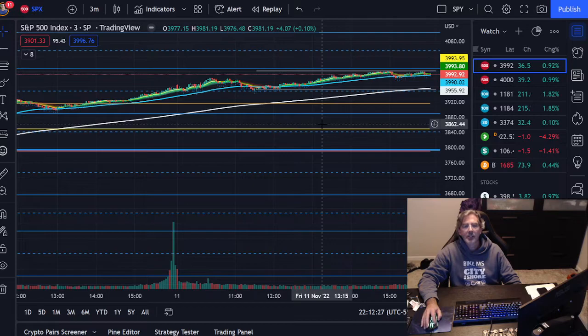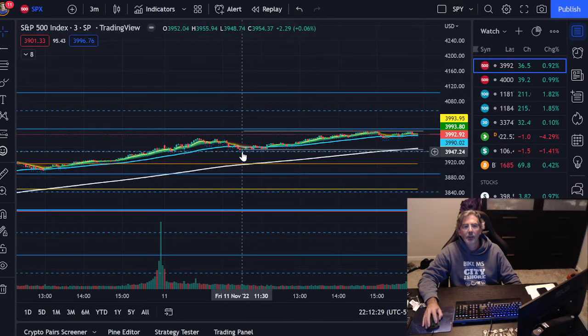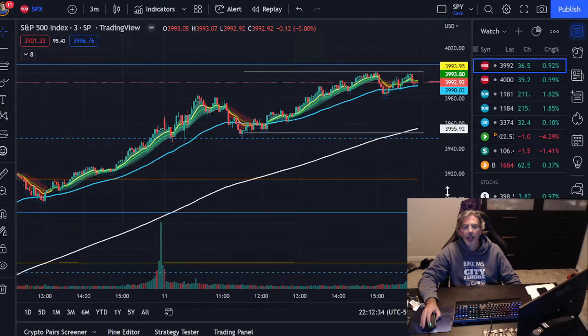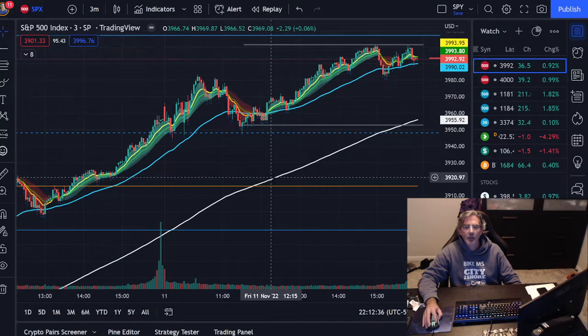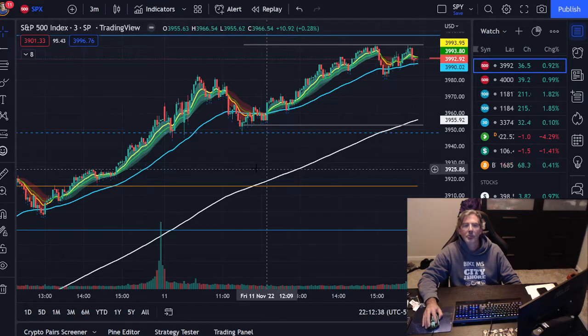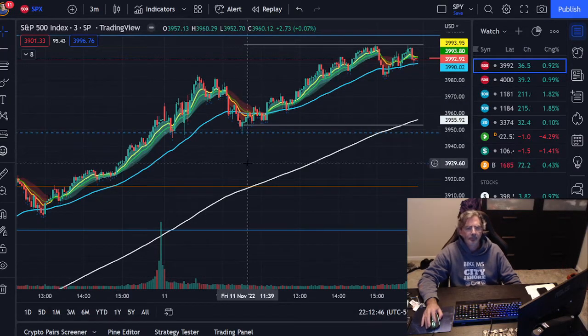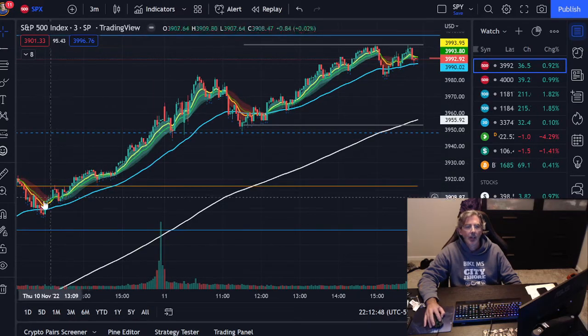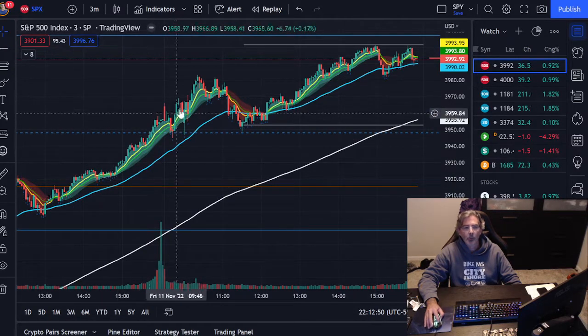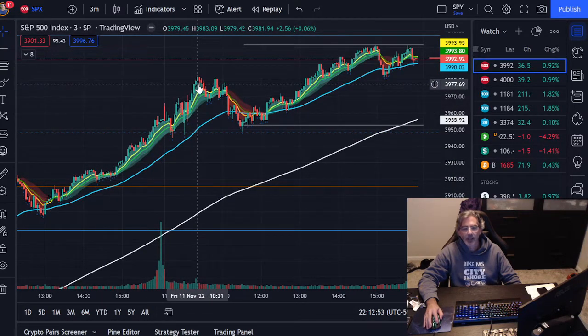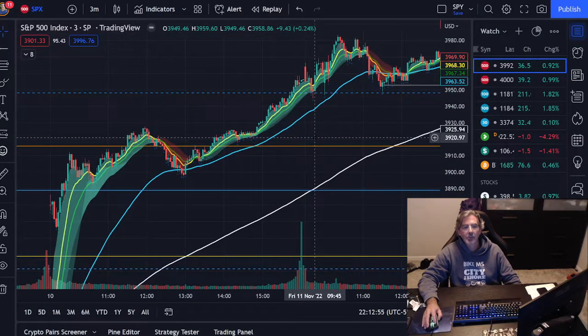So even expanded out this far, you can see there's a nice juicy one right here. We'll zoom in on that guy a little bit so you can check it out. Here we have the white, which is the 200 EMA, the light blue, which is the 50, the orange is the 9, and the green is the 14. You can see we had our push up. It's a very dynamic move after the CPI data release.